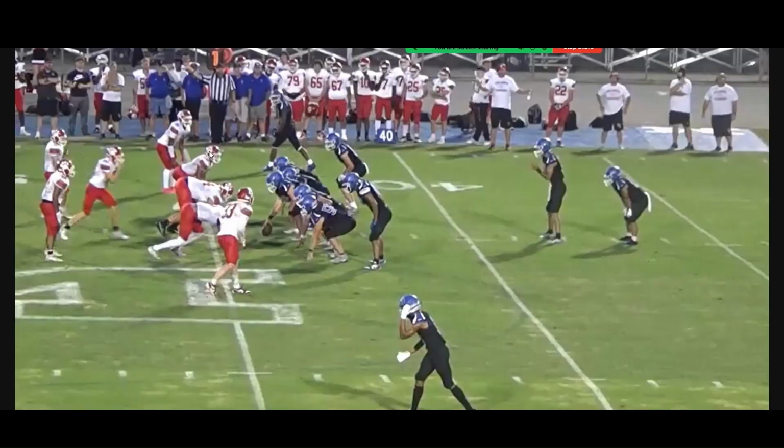Example of us running the Y sail to the field side here. We're going to shift into a 3-by-1 set again off of play action. You see moving the pocket gives the quarterback a little bit more space, a little bit more time, and he can see that the flat route opens up and it's just an easy throw for a big gain.